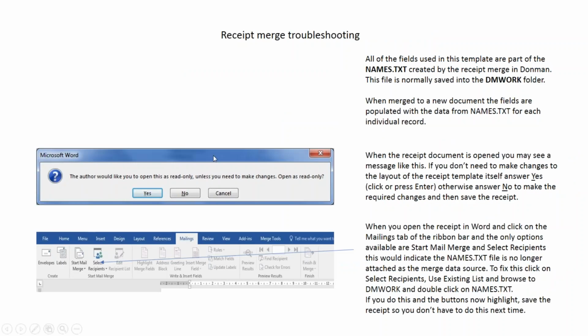As I said earlier, when you open this, normally you'll get a message like this saying the author would like to open this as read only. The yes button is on by default, so all you need to do is either enter or click on yes, and that will open the document, but it means you won't be able to make any change to the template itself. You can merge it, but you can't do anything else.